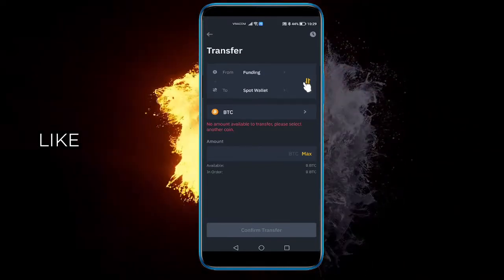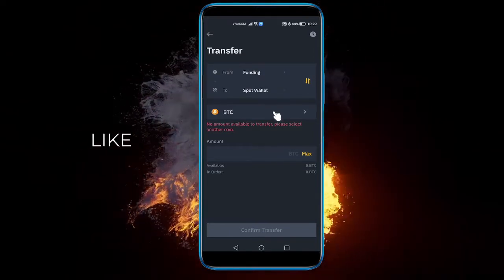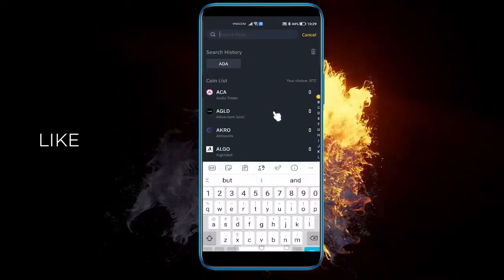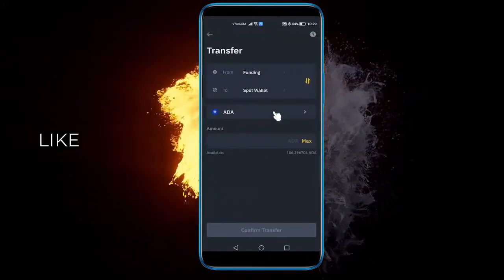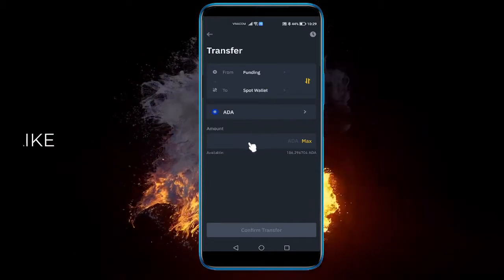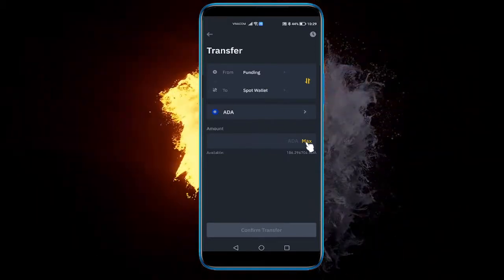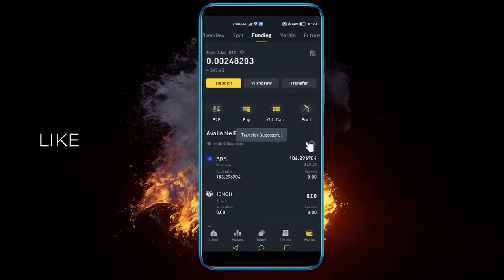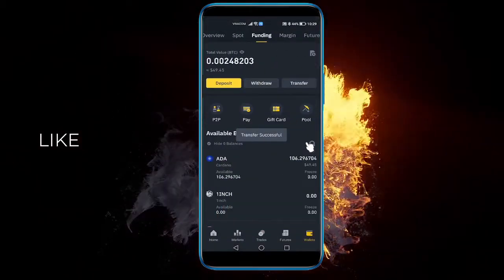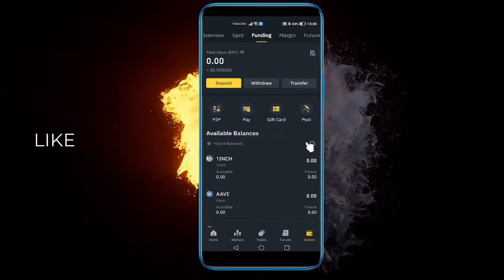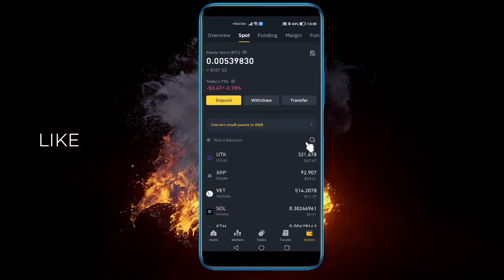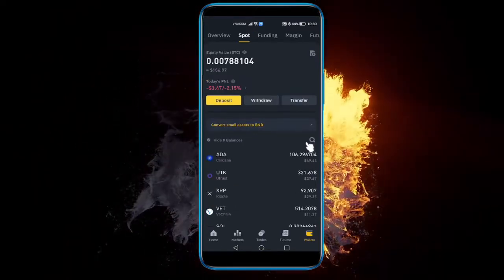From here, you can select the currency you want to switch. I'll click on Other. And here you can type out how much you want to switch. I'll max out. And I'll confirm. And there, transfer successful. Now, if we go back, we can see that the funds are transferred.